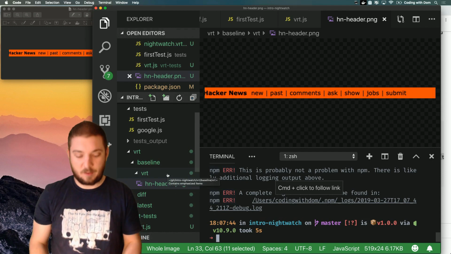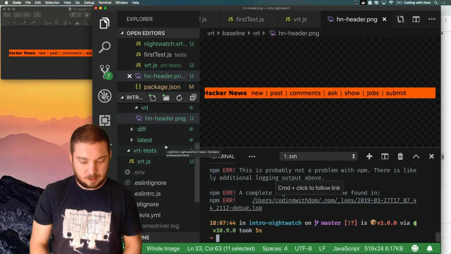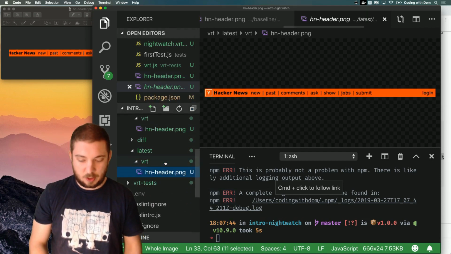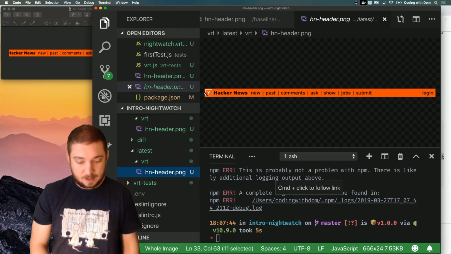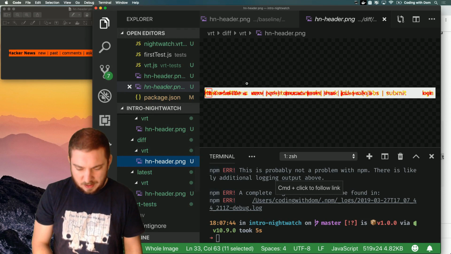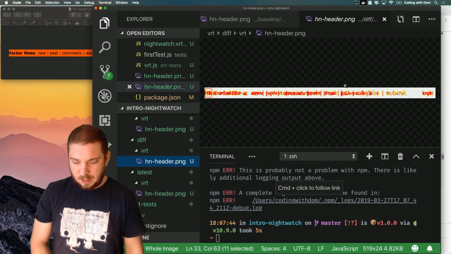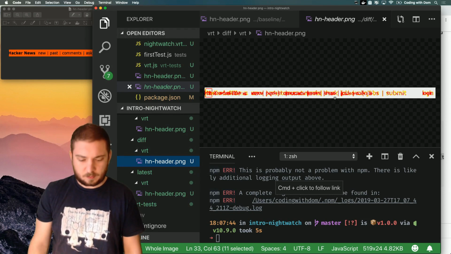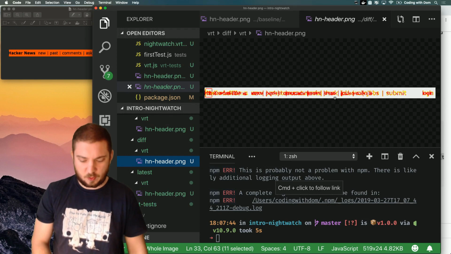regression test has failed. So if we go into the latest, we can see this is the latest image, which is what it was before. This is the baseline, and in diff we have something like this. So you can see that there's all kinds of differences in this image because we cropped the image and it doesn't make any more sense.